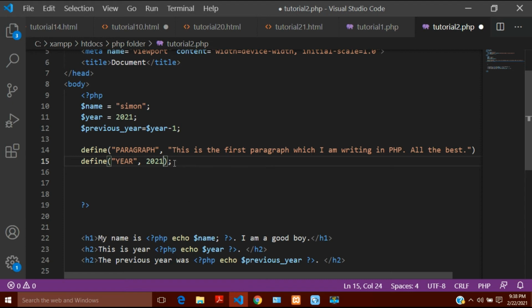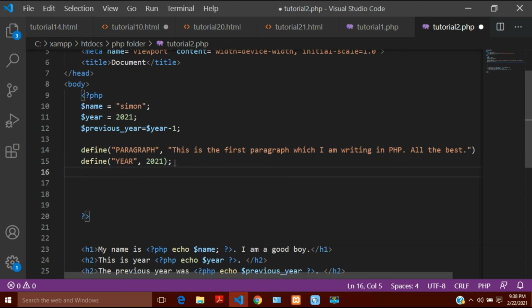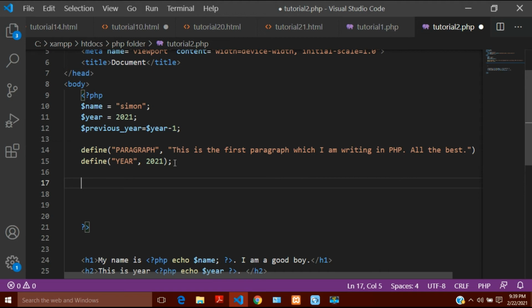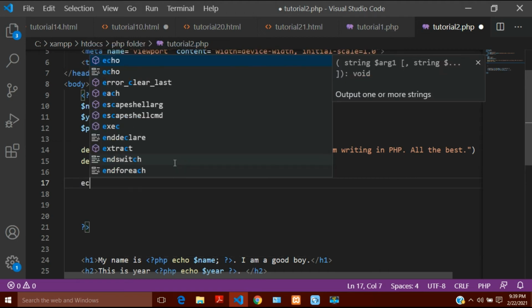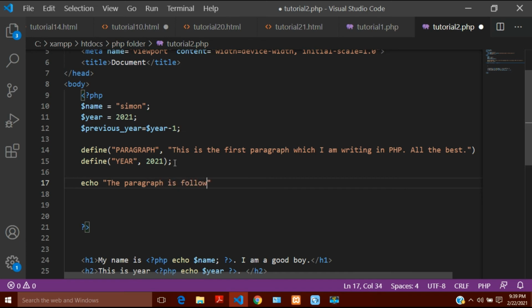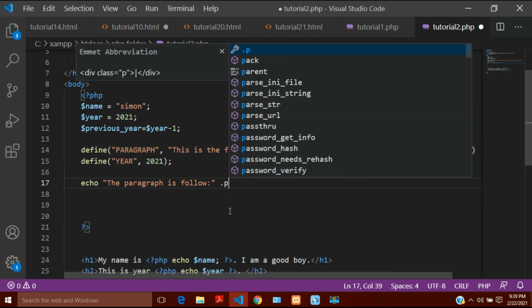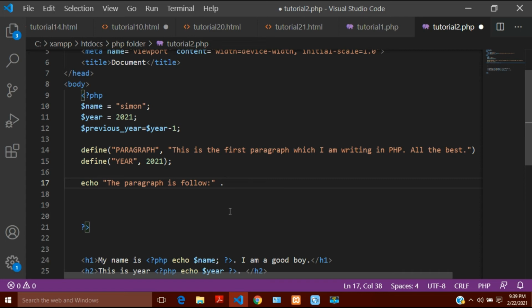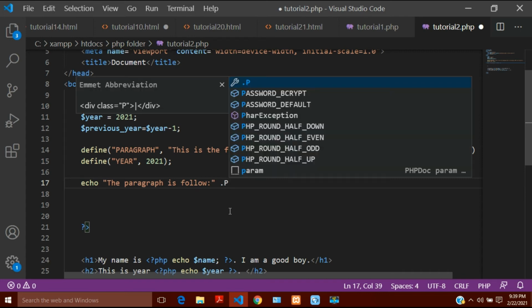Okay, and now I want it to be shown, so I will write echo, and after this I will put one dot, and after the dot I will write the name of the constant which I have defined. The name of the constant is paragraph, so after the dot I will write paragraph, and you can see that it is in capital letters, so I will use it in the same way.